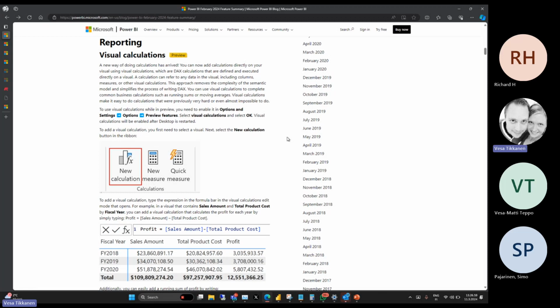What I mean is that if someone asked, could you create this type of visual? Yes, it probably was possible to do, but it was very complex because you needed to take care of all the user interactions and possible user interactions in your visual. And now visual calculations are something where you can apply DAX statements on top of an already executed DAX dataset.